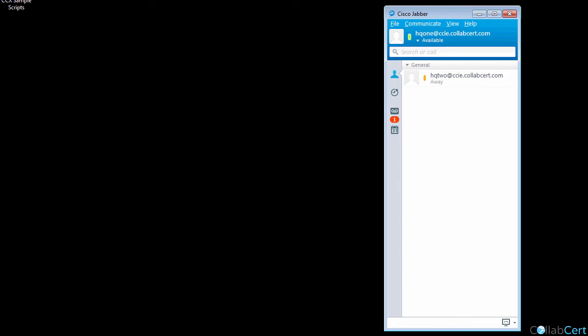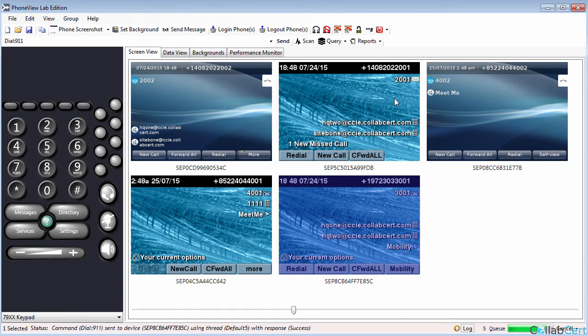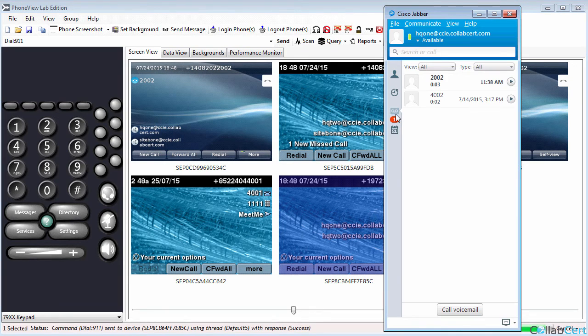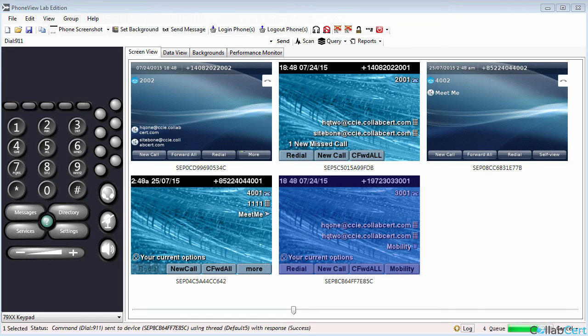And I do have a message waiting. You see HQ phone 1, I left a message there, and the Jabber client is able to retrieve it right now. Okay, so that's voicemail working. Now, rather than me having to enter my credentials, let me just exit out of that. Now, those credentials are remembered.